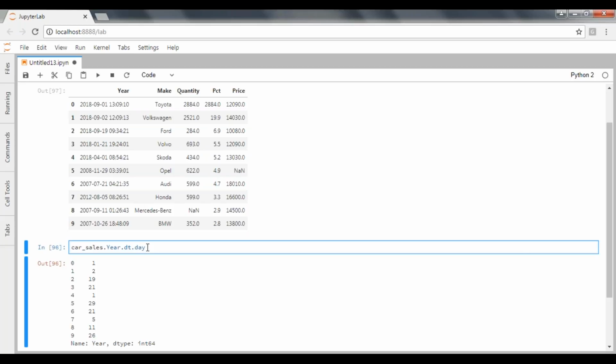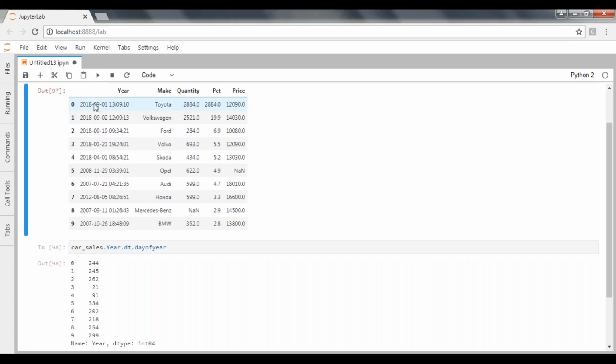Now, if you want to get the day number in a year, you need to pass dayofyear. If you pass dayofyear, then it will get the day number from the year. So if you can see here, the 09th month and first date, right? And if you can see January here, the first month is the 21st date. We can see the 21st day directly here.